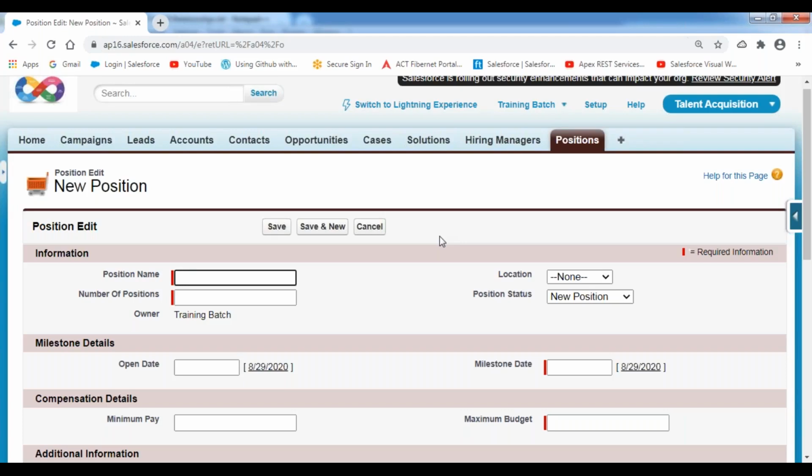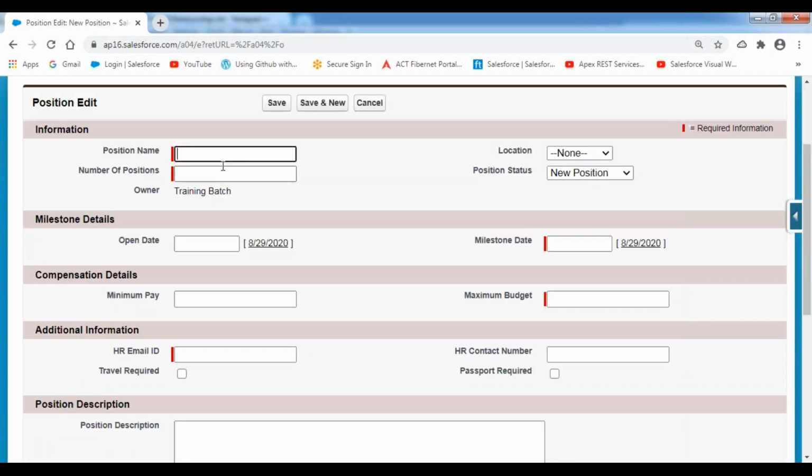Now I would like to create one position record. For example, one sample record I would like to create. I'm creating a new position like some Java developer. Number of vacancies are some 2. We need 2 Java developers. Location is Hyderabad. Position status is a new position.